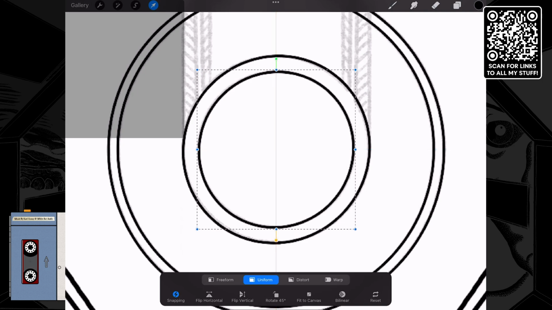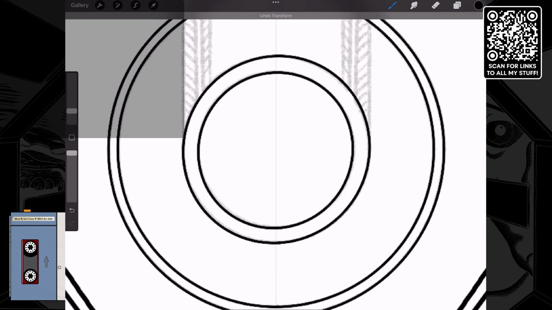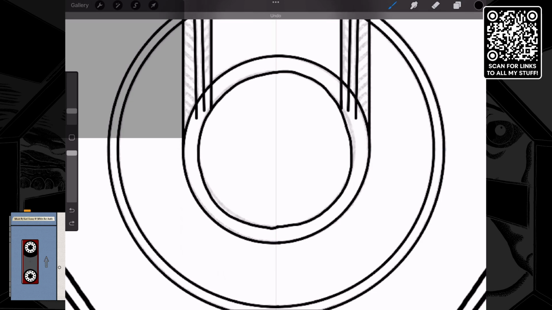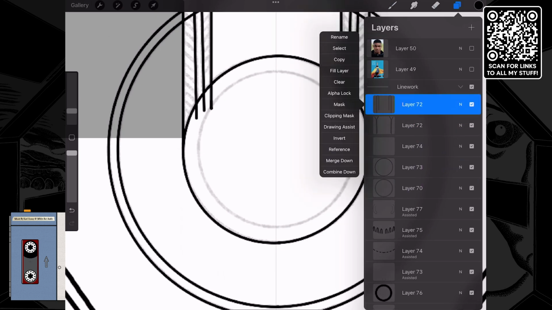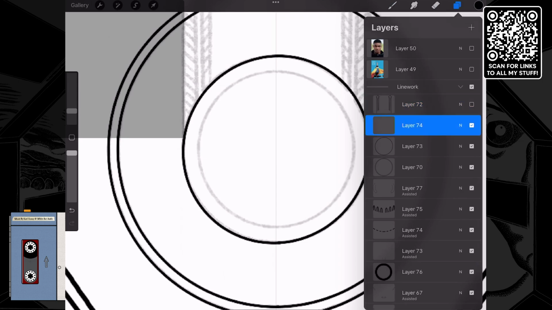Wait, is that a circle? Did that make a circle? Hold on. I don't think I actually made a circle out of that. Hold on. I'm going to turn. Let's bring that up. We can turn the assist off on that. We can merge that down. We can turn those off. All right, let's do this again.